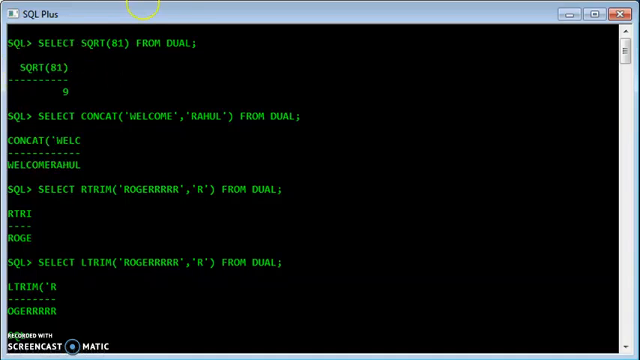And here we can see the column name is the same, but it will show only up to the size of the value in the column, because we have not specified the size of this particular column in any table. Then next is select rtrim, say Roger, and the character that I want to trim.